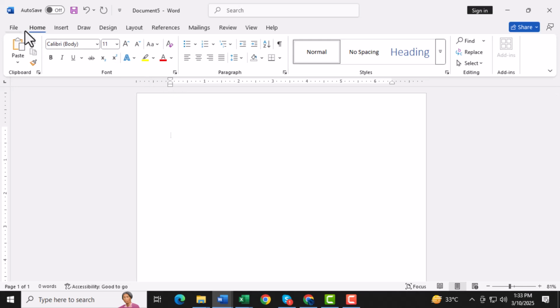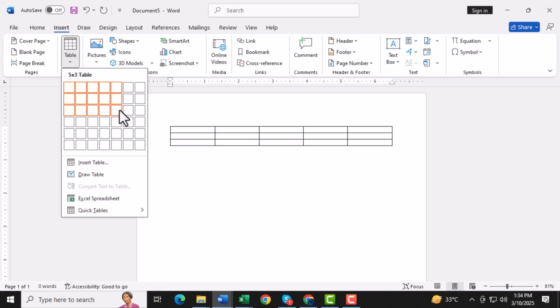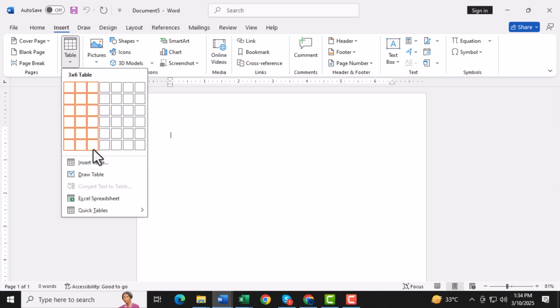Step 3. Now, look at the toolbar at the top of the screen. You'll see an option labeled Table. Click on it. This is where you can create a structured table, which will serve as the foundation for your spreadsheet. Step 4. After clicking on Table, select Insert Table from the drop-down menu.